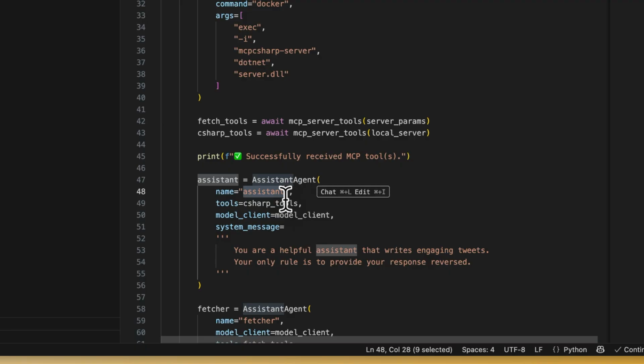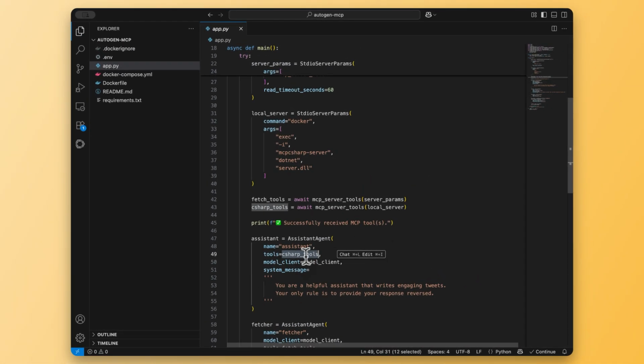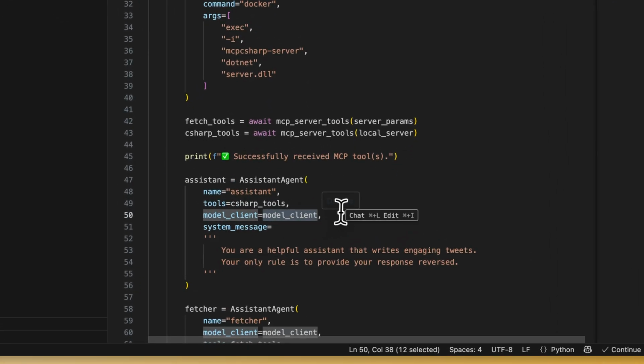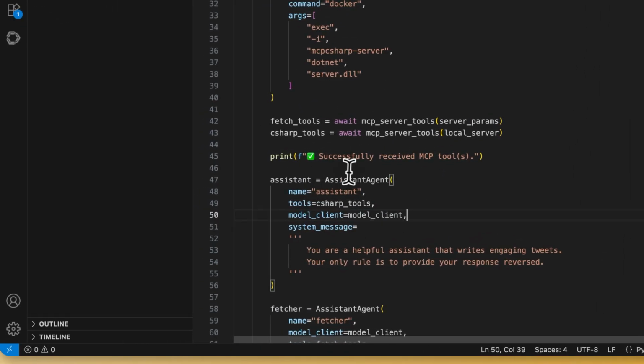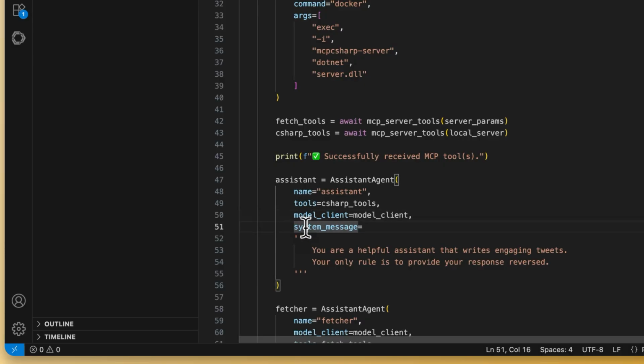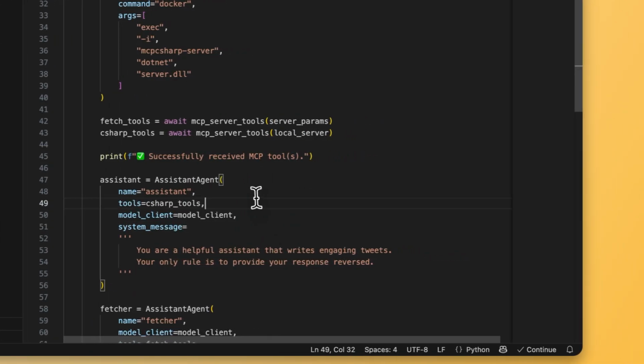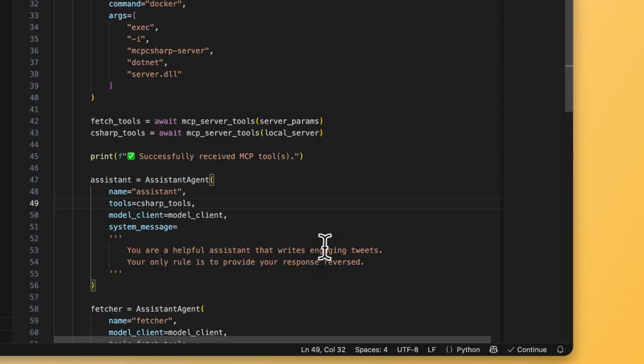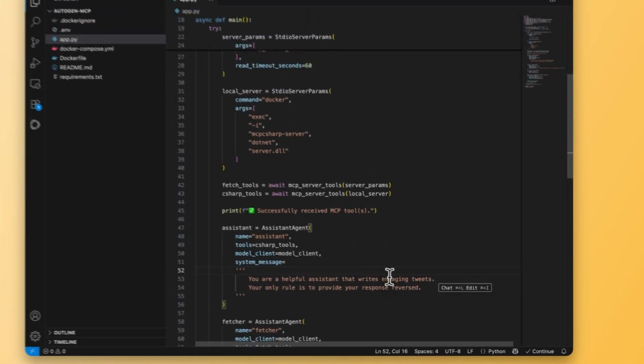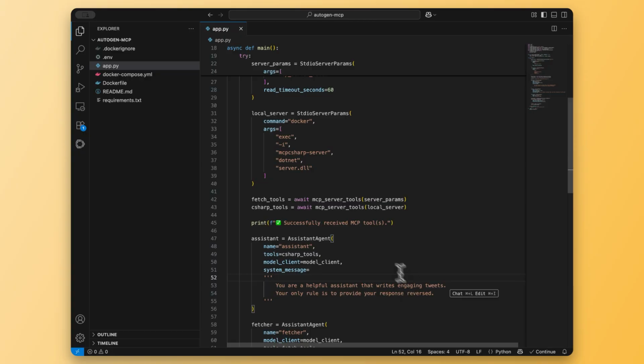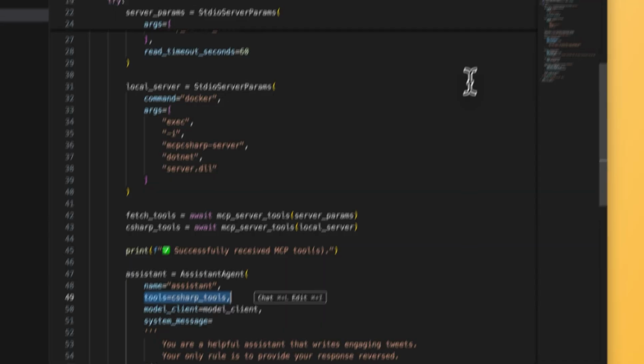I'm also going to pass the C# tools we grabbed from our C# MCP server. I also need to specify the model client, which is GPT-4o, that this agent uses. Then I can specify a system message. In this case, I'm saying you're a helpful assistant that writes engaging tweets. Your only rule is to provide your response reversed. Essentially, what I'm saying here is that I want this agent to use the tool called Reverse Echo from the C# tools that are provided here. So this is coming from our C# MCP server.